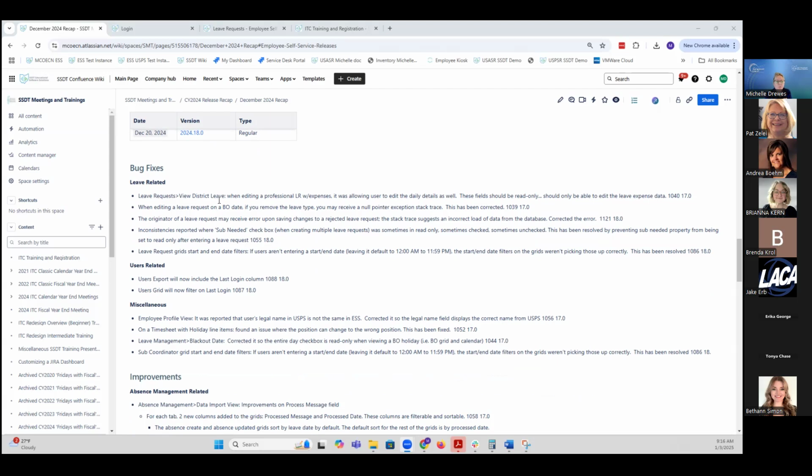And also when editing a leave request on a blackout date, if for some reason they were editing the leave type, they received some type of null pointer stack trace error message. That's been fixed to report the correct information, not just a stack trace. The originator of a leave request may receive an error upon saving changes to a rejected leave request. There was a stack trace that suggested an incorrect load of data, so that error just needed to be cleaned up. So we fixed that.